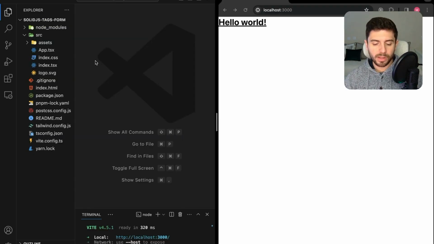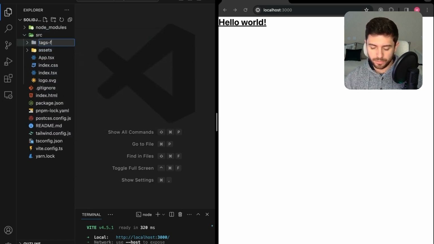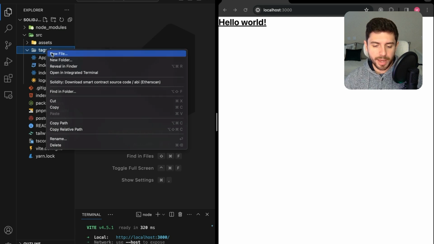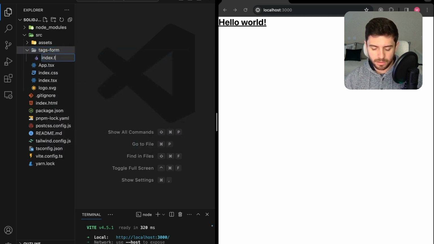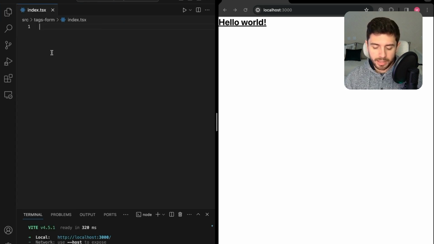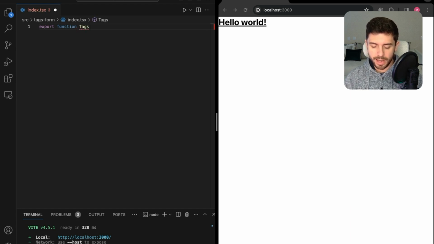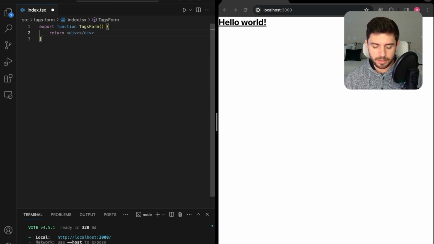Okay, so let's start building our component, and for that we are going to create a new folder, and let's call it tags-form. Inside it we'll have an index.tsx file, and this will be the main file for our component. So from here we can actually create the component already, so let's call it TagsForm, like so. And for now, let's simply return a div with the tags form text inside.